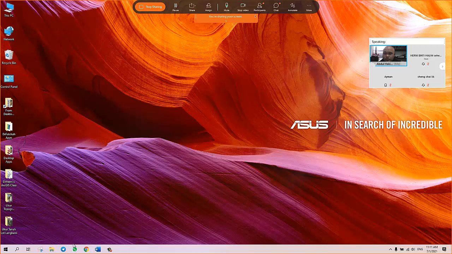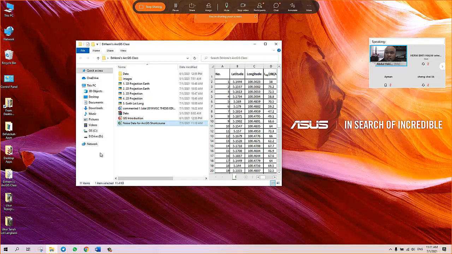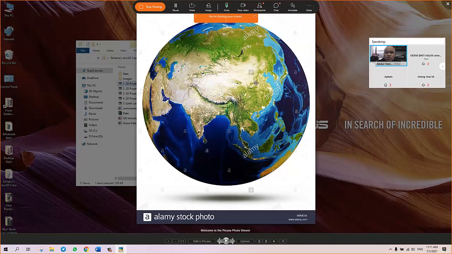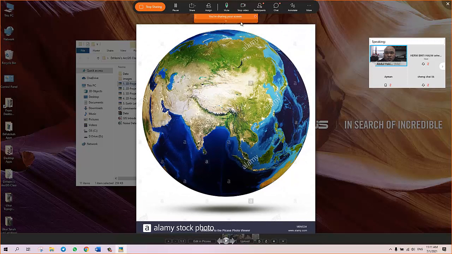Alright, regarding the coordinate system, I have some pictures here. So this is the Earth as we all know it. Okay, of course, it is a globe. It is what we call a sphere. All right. So this actually we call a 3D geographic projection. All right. This is the most accurate projection to represent coordinates. All right.